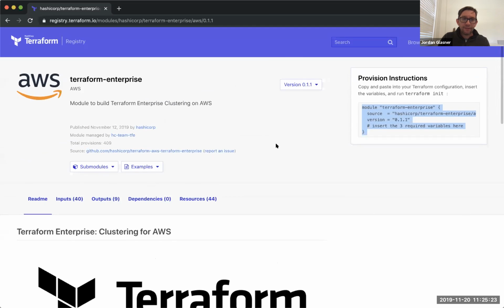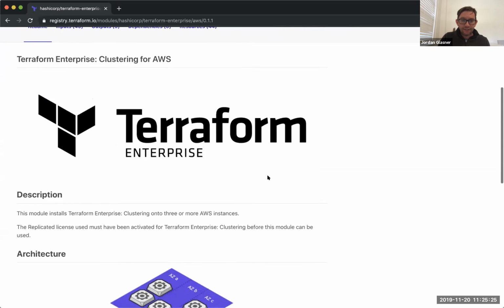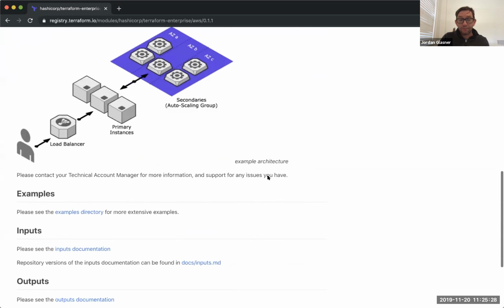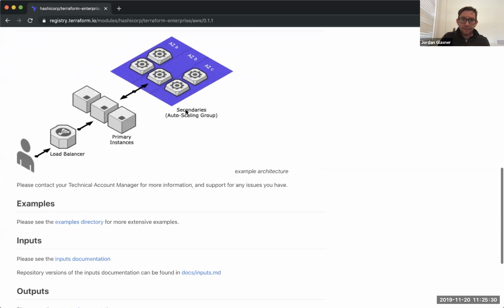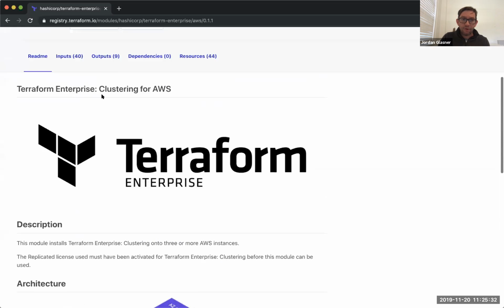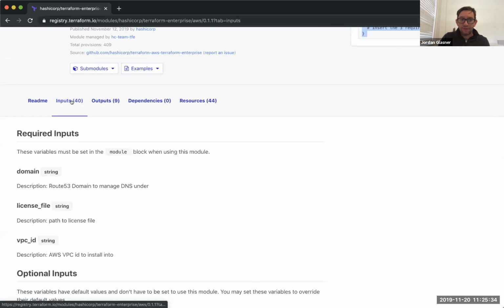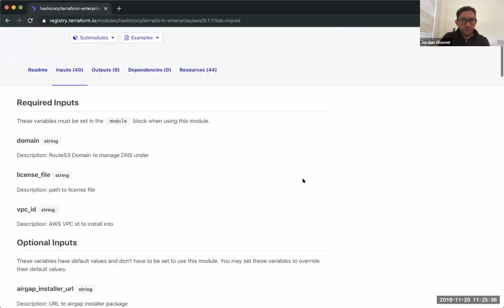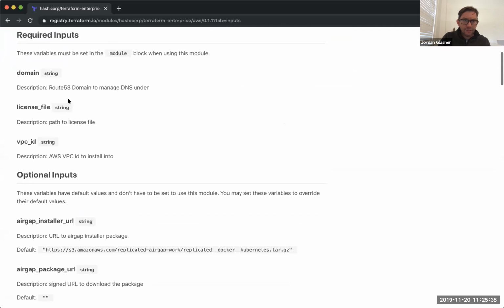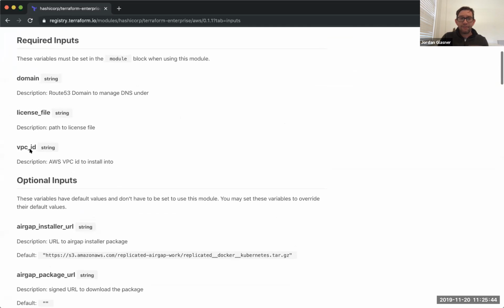The really good thing about this being in the registry is that the documentation is all here right for you, and it's all cloud specific. So you get to see a nice example of the diagram, but more importantly, going through the inputs and outputs and seeing the customization that's allowed. So here you see you route it up with a Route 53 domain, you give it your standard license file that you always have, and the VPC ID, and that's really all that's required.